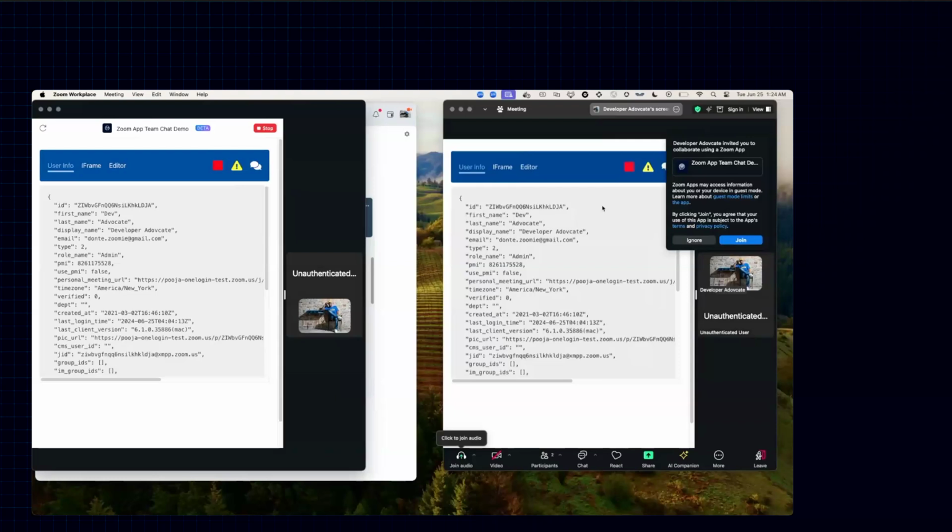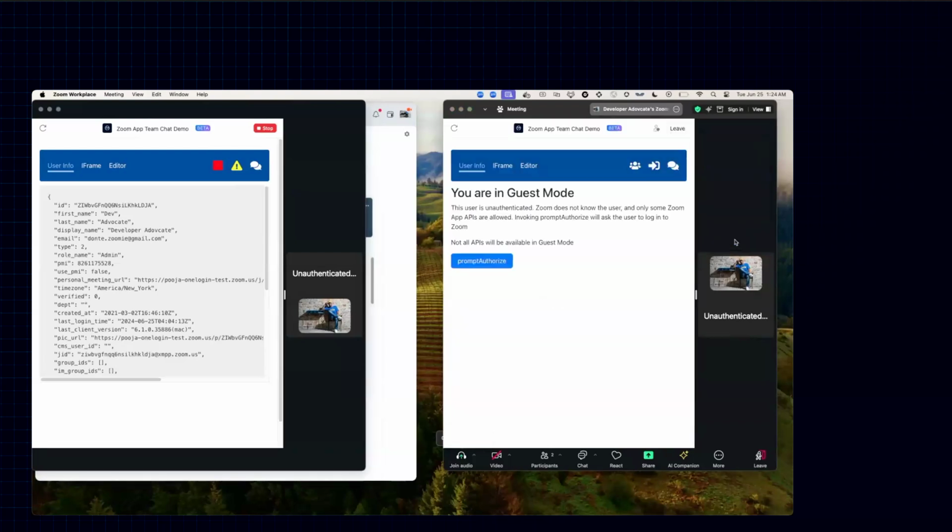As you see on the right side, as a guest user, I'm able to simply view the screen. In order for me to actually interact with it, I have to go to the prompt authorize. Right now I'm in guest mode, and as you can see, I can move through different pages, but I have to authorize in order to see this actual page. So I'll go ahead and hit prompt authorize. It's prompting me to sign in. I'll go ahead and sign in.